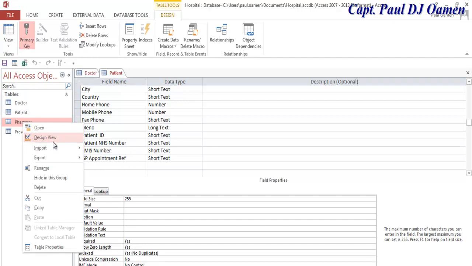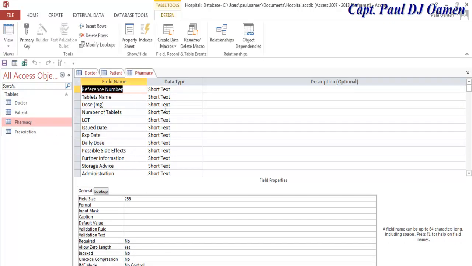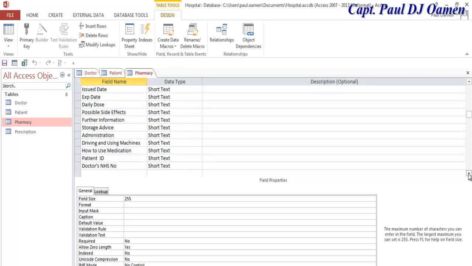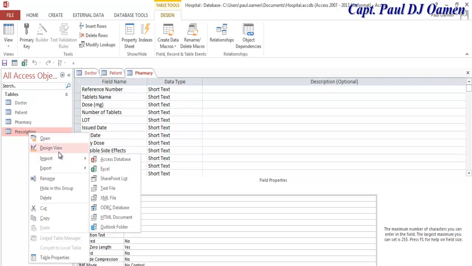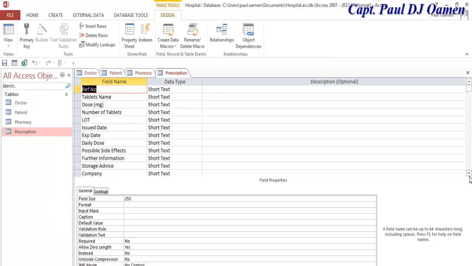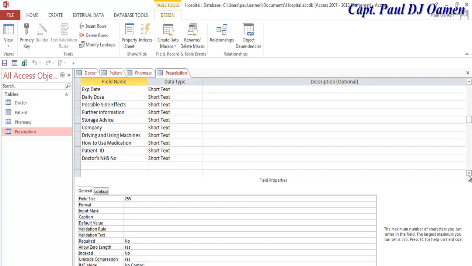And let's see the pharmacy. That's for the pharmacy right there. Take it back up so that you can see it. Now let's see the prescription. So that is the prescription, and there I just typed those up. I don't know if they're right or wrong.